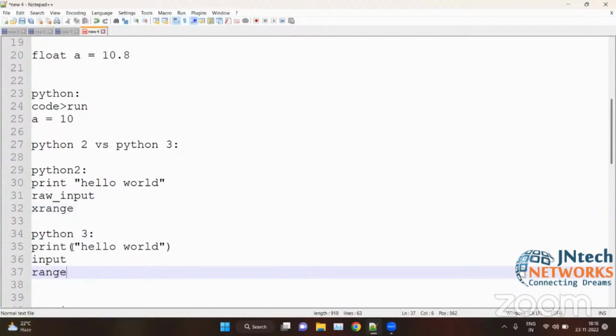So there are some syntax differences, and some libraries are modified. Maybe some libraries that are not in Python 2 we are using in Python 3, or some libraries which are in Python 2 we cannot use in Python 3. So this is just a minor difference. Basically, Python 3 is better than Python 2. Like the syntax, we have many more differences.